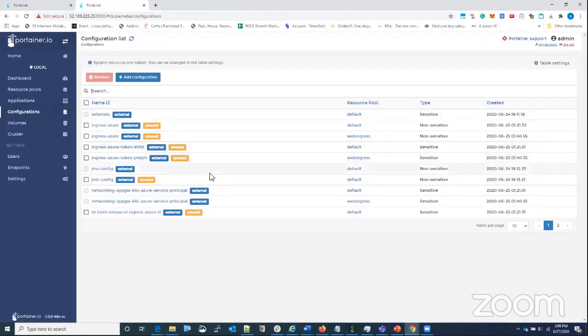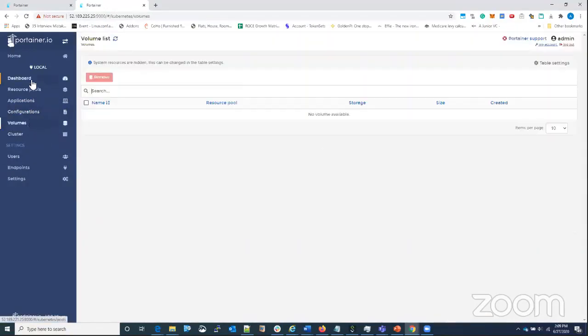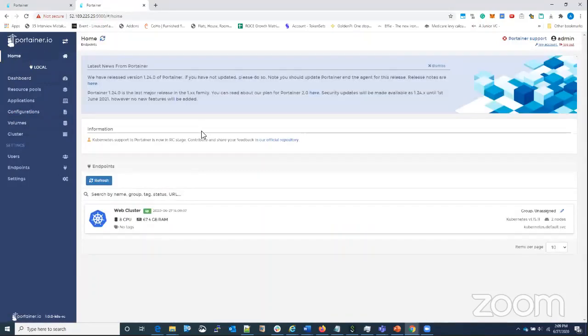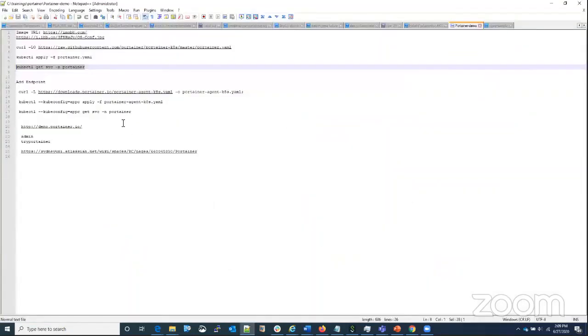So here we have our secrets, configurations, volumes, everything configured. So I have a Portainer agent up and running, looking after my AKS cluster. Now I quickly want to add a Portainer agent and monitor one more cluster. So I think that's what I will quickly do, and that will conclude my session in another 5 minutes.